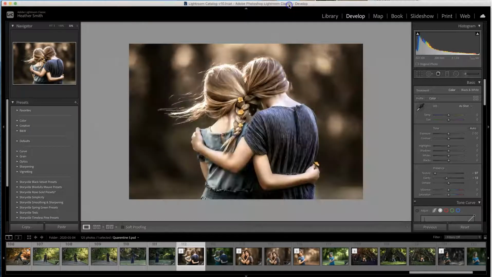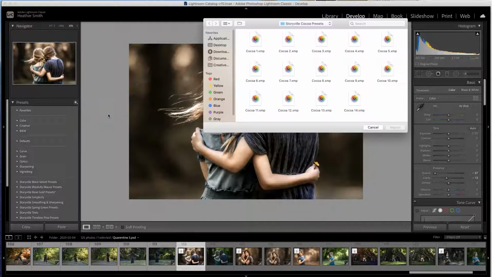Now, all you have to do is go into Lightroom and make sure you're in the develop mode and come over here to the presets. Hit the plus button and select the option import presets. In here you can see the Cocoa presets have already popped up for me. This won't always be the case, especially if you're unzipping more than one file at once.